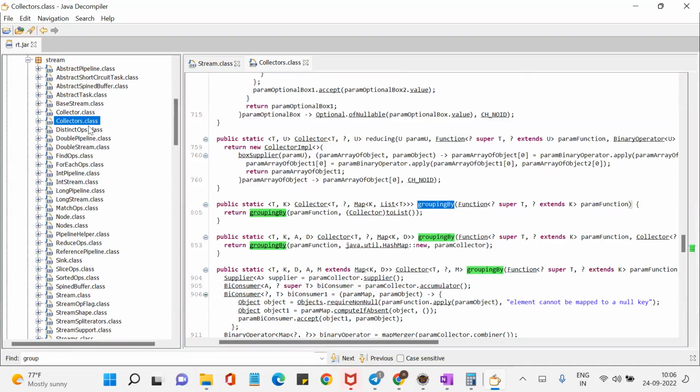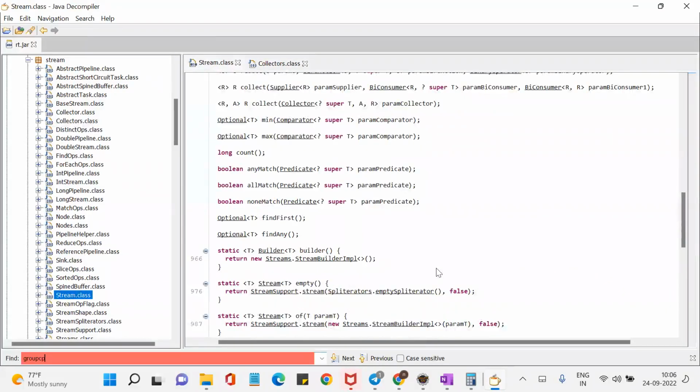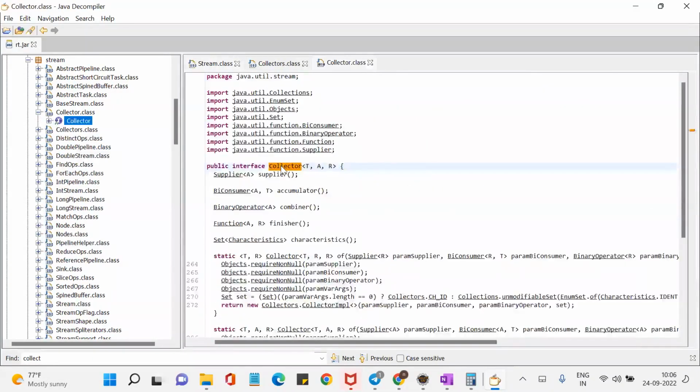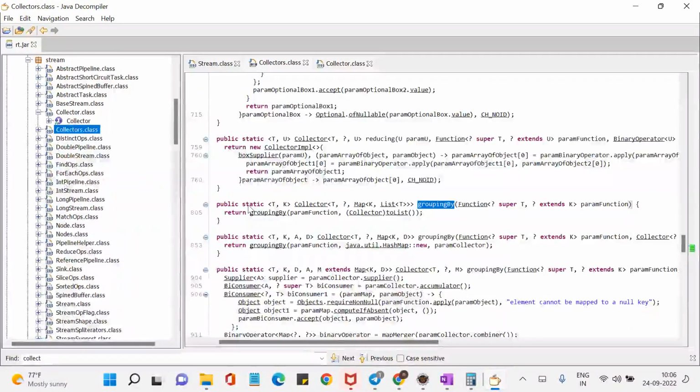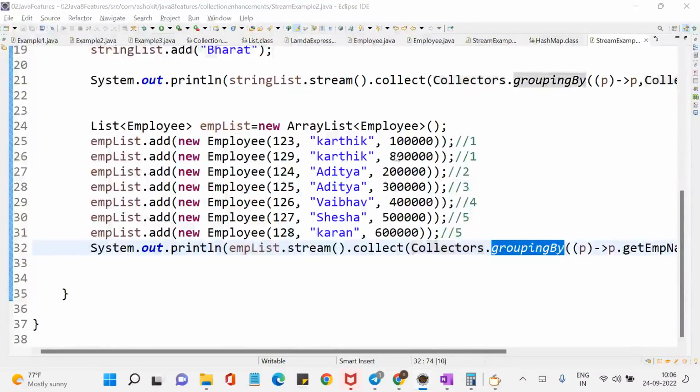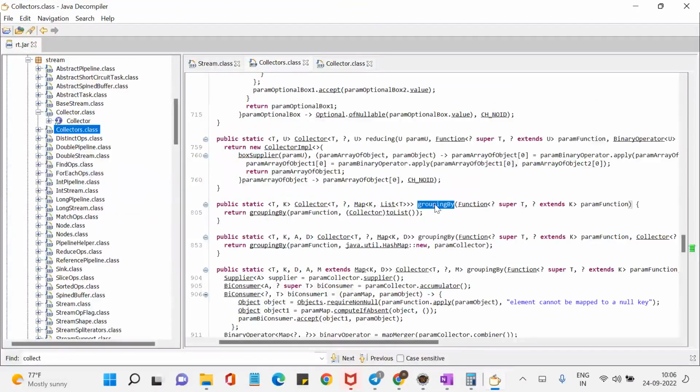You can look at the Collectors class because whenever you're in the stream, you are using a collect method, right? So in the collect method, you can use a Collector. Collectors is there and Collector is there. So internally we are using Collectors. This is a static method. That's the reason we are using a class name followed by the method name. Devendra, hope you got your answer. Yes, I got it. Yeah, fine, thanks.